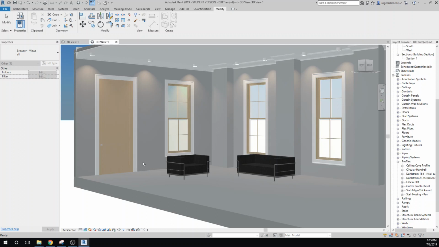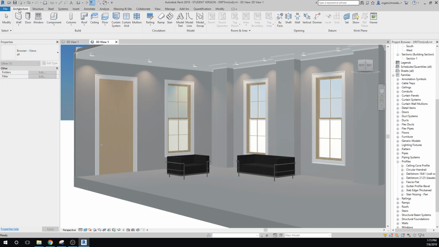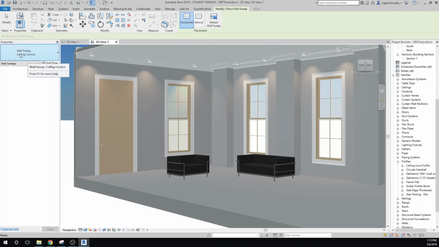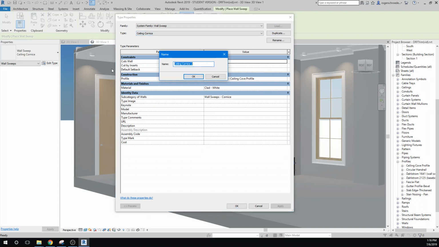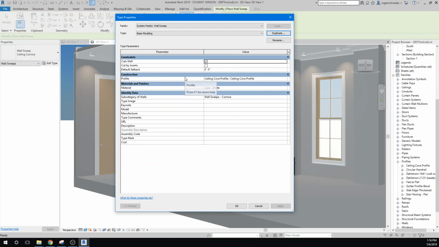Now we're ready to create some styles of wall sweeps. I'm going to go to architecture, go to wall, and go to wall sweep, and we're going to come up with a wall sweep that we're going to edit to make into a baseboard. It's still a wall sweep family, but we're going to duplicate it, and we're going to just call that base molding. And I'm going to go OK.